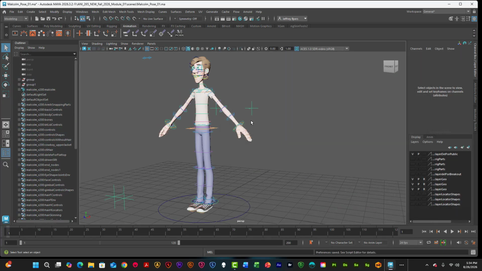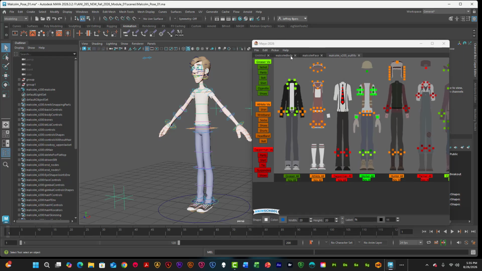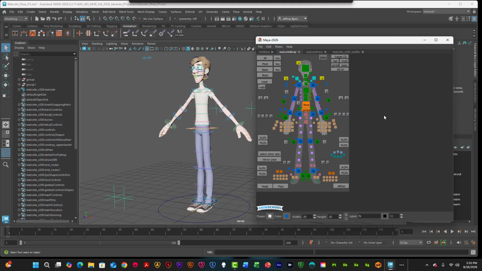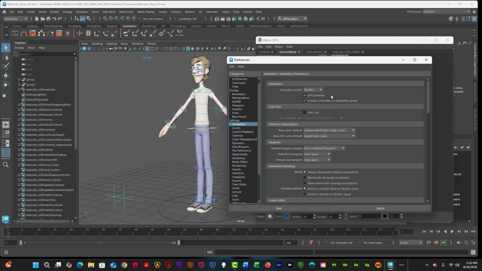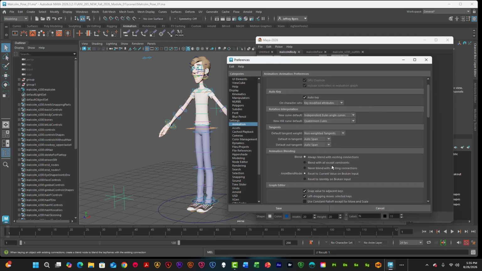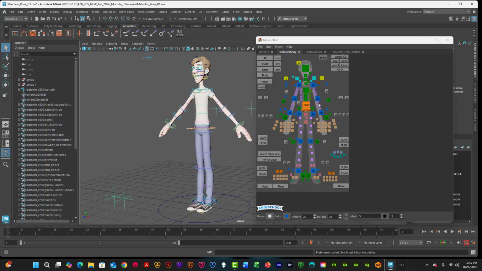Okay, before we start actually posing the character and setting keys, we're going to have to set up the preferences. So I'm going to double click on the picker, and we are going to go to the preferences, and under settings animation we're going to click on evaluation mode to be DG, and we want auto key on, and make sure you click on save. All right, so now we're ready to go ahead and keyframe our poses.